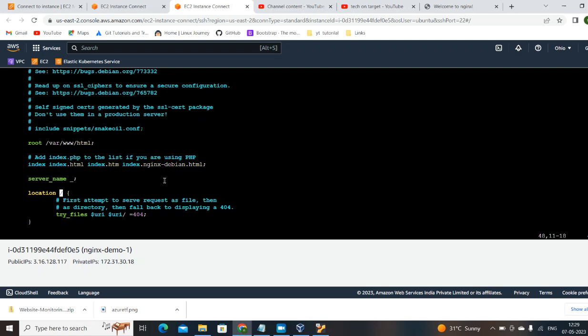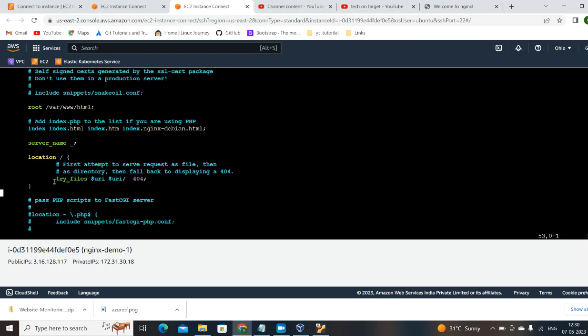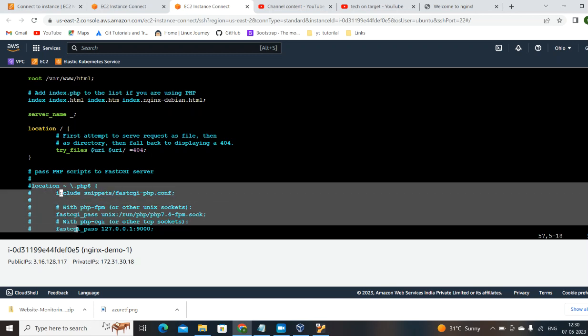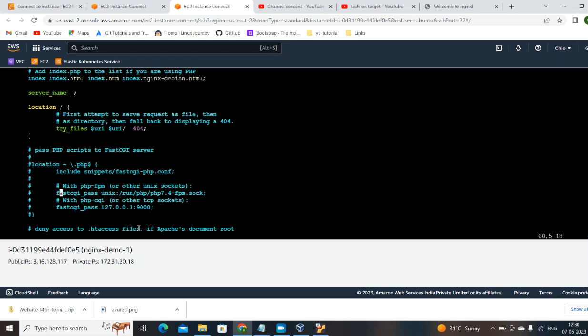which directory or which things it will refer the slash in the HTML. And then we have first attempt to serve the request as a file. If it is not there, it will push a 404 error. Then we can have the option defined here to pass the location like .php and like that.